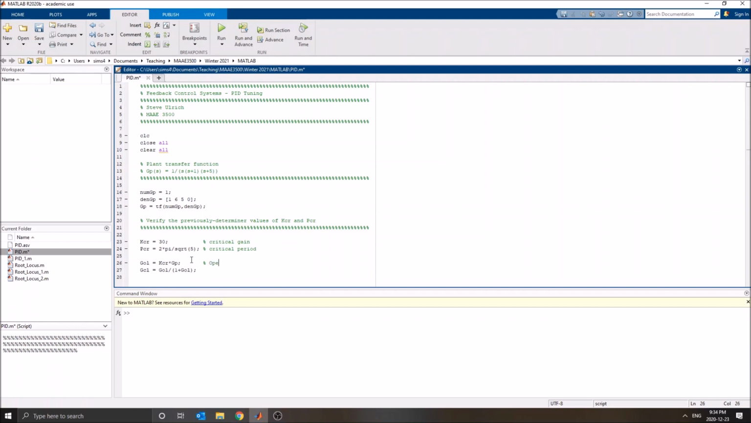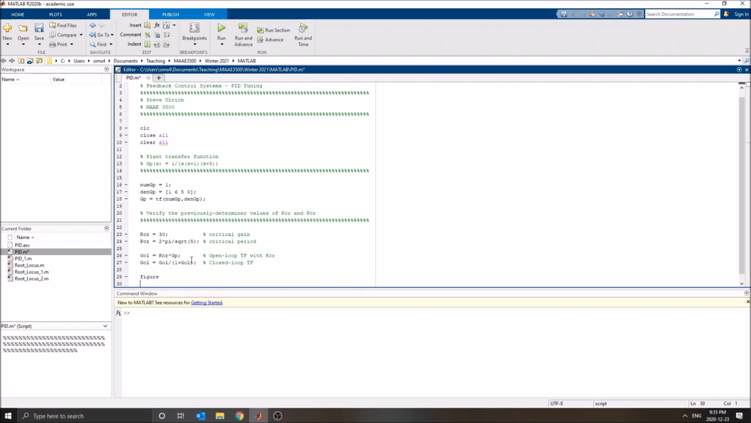So open loop transfer function with KCR. That multiplies the plant transfer function, and that will be our closed loop transfer function. Okay, so next we can just draw a figure that would plot the step response of our closed loop transfer function, and let's plot that in, say, black.